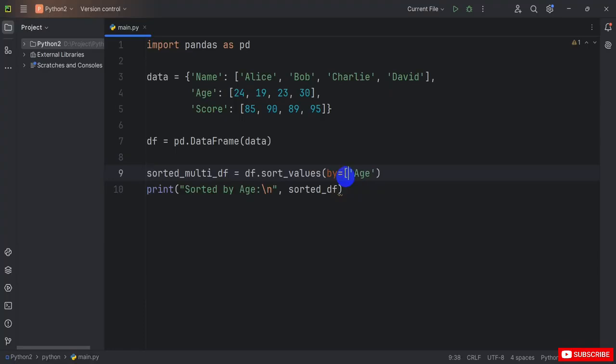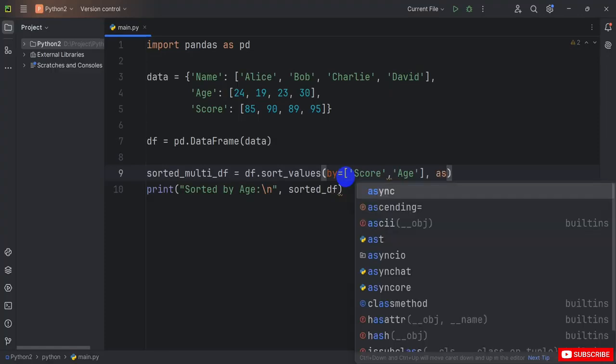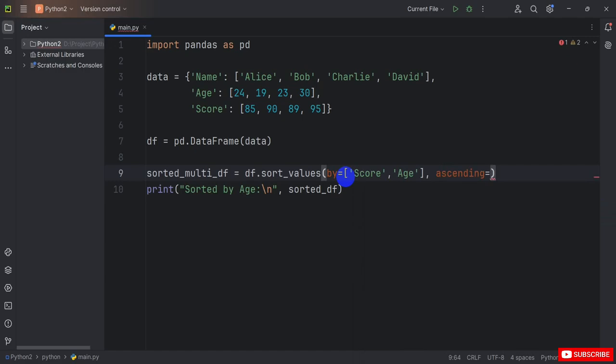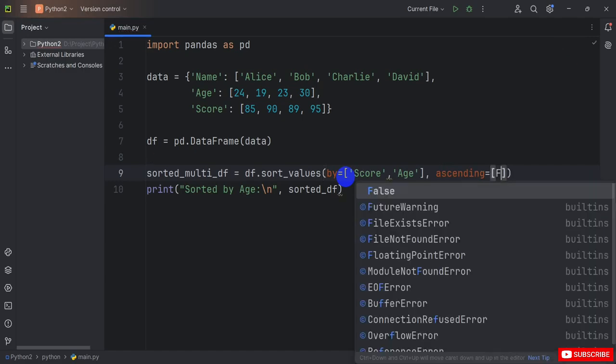Just create simple square brackets, and inside I insert the other column name, score. And also I will create the age column. Next step, I type ascending, so ascending is equal to, again creating square brackets.